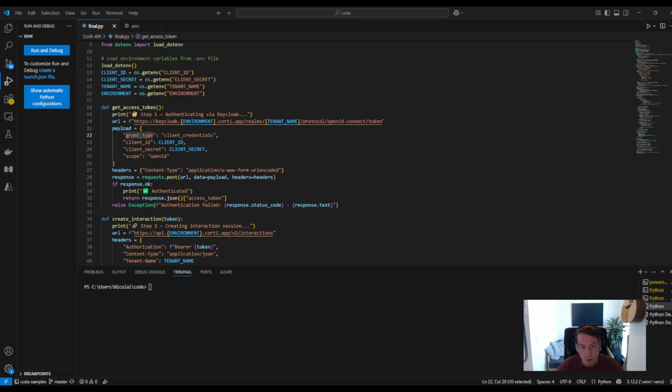Finally, we send a POST request using requests, and if it succeeds, we extract and return the access token from the response. This token is then used as a bearer token in all subsequent API calls, like creating interactions or connecting to the WebSocket. It's a lightweight and secure way to authenticate programmatically.